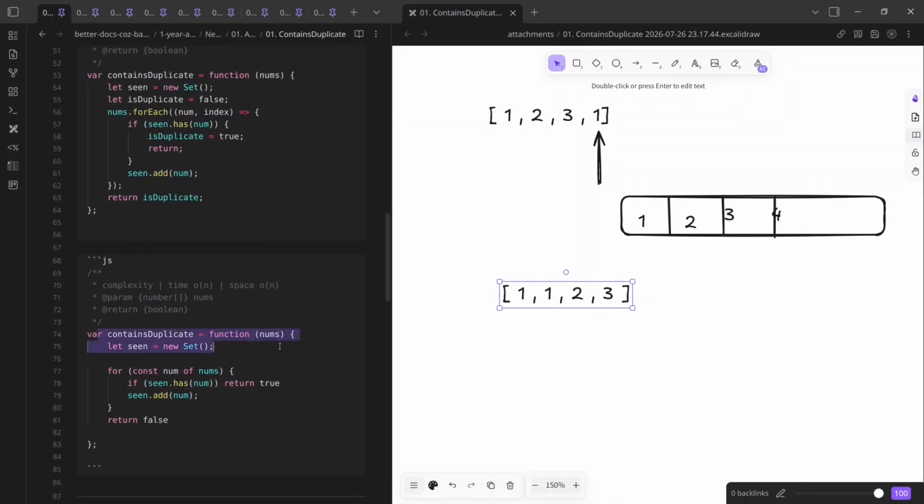So what we are doing, we are creating a set here, and we are looping over the nums array, and before adding the element into the set, we are first checking for duplicacy, and then we are adding the element into the set. And if the whole iteration on the array is done and still you have not returned true, it means obviously there is no duplicate in the array.